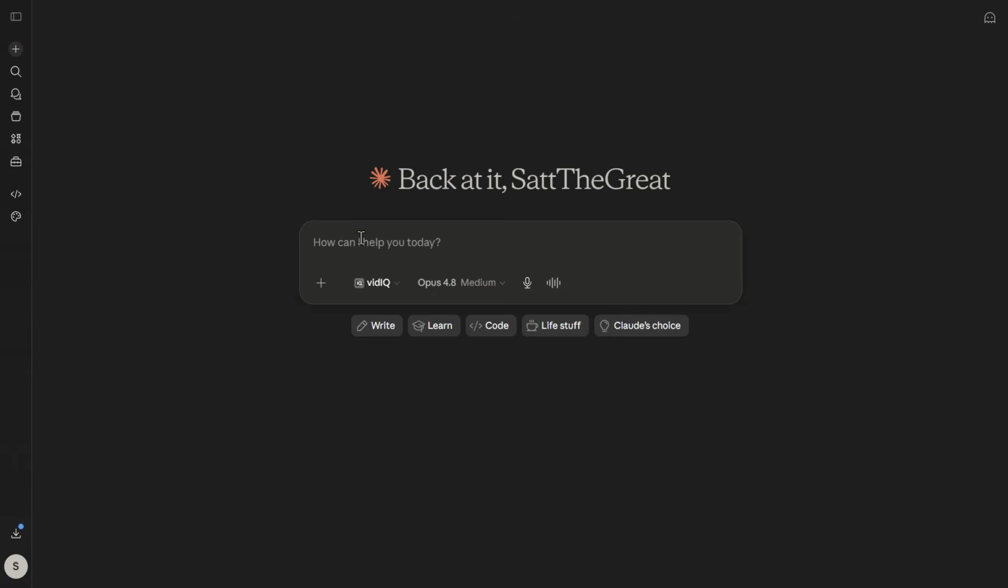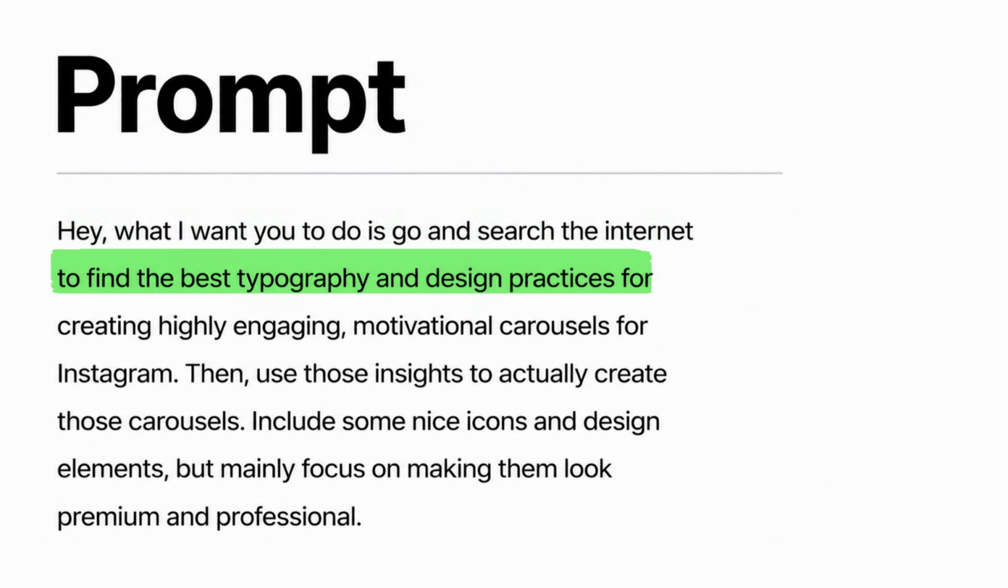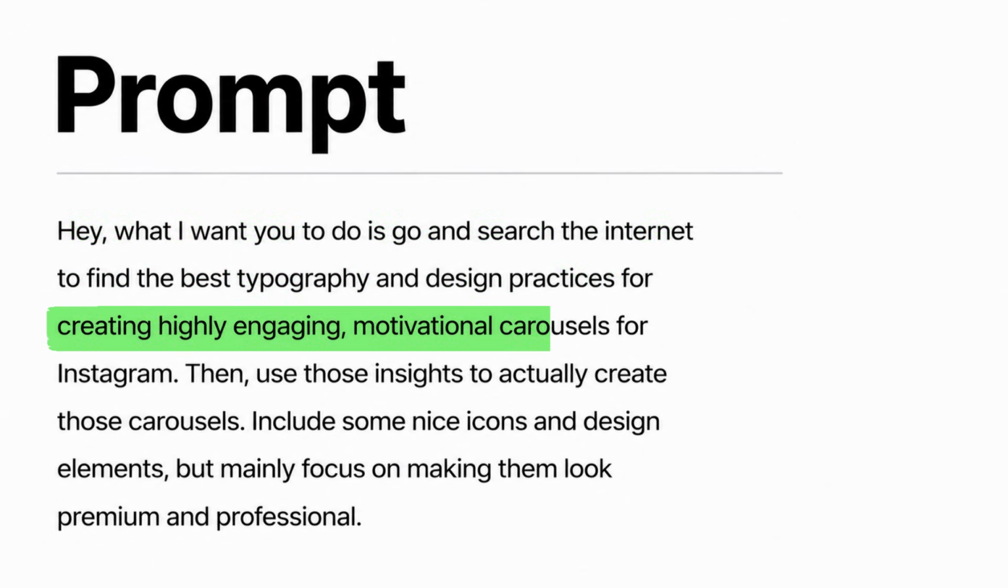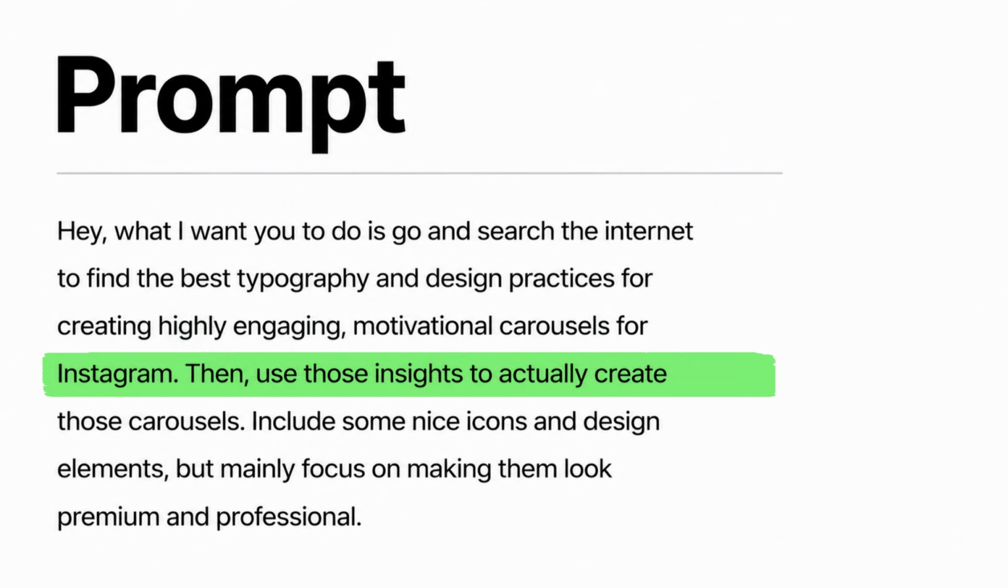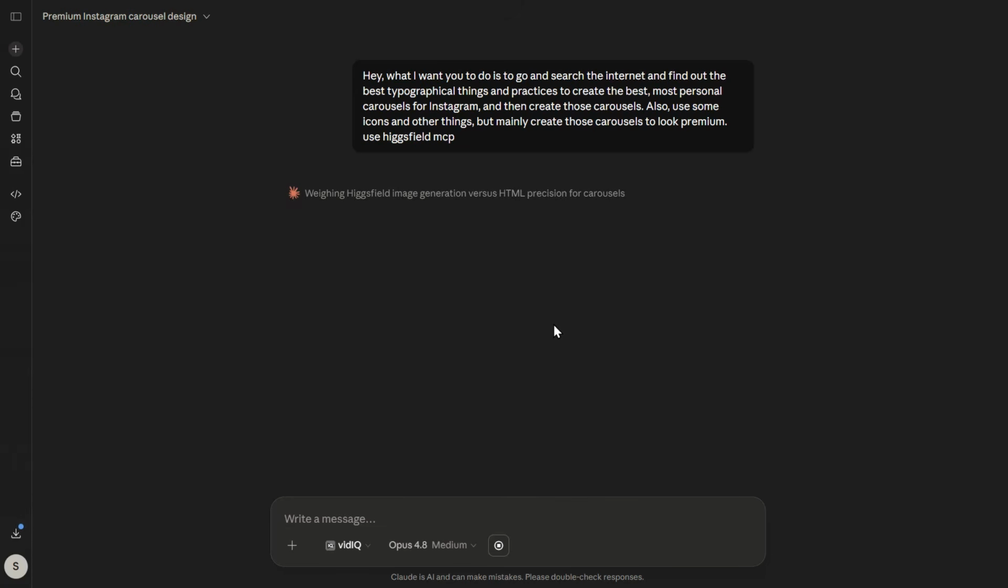For example, I can say something like, hey, what I want you to do is go and search the internet to find the best typography and design practices for creating highly engaging motivational carousels for Instagram. Then use those insights to actually create those carousels. Include some nice icons and design elements, but mainly focus on making them look premium and professional. Now, as you can see, this is a pretty vague prompt, but because Opus 4.8 is an incredibly smart model, it will search the internet, gather all the necessary information, and execute the task.